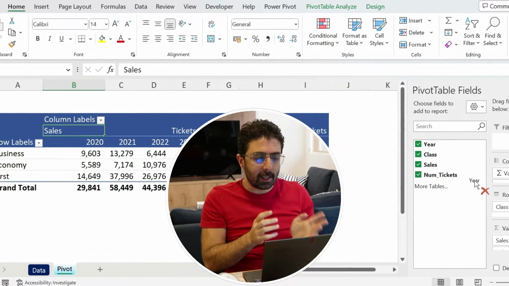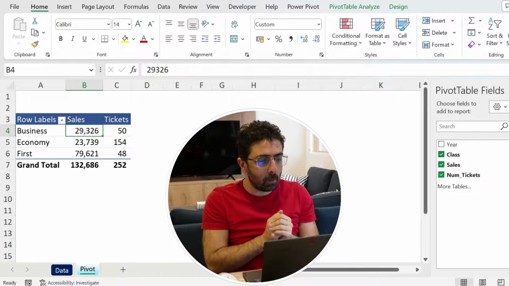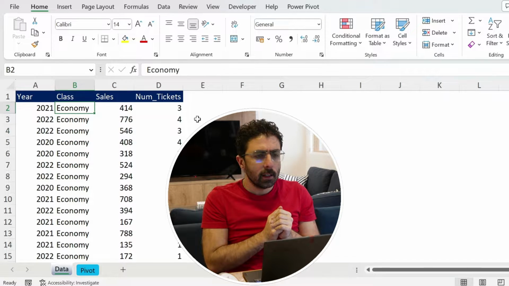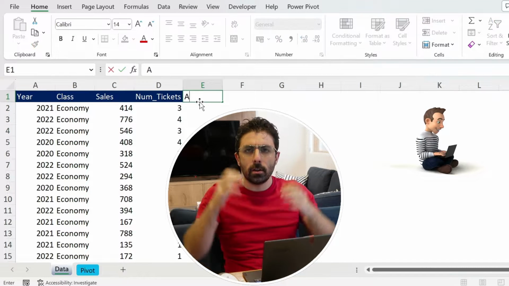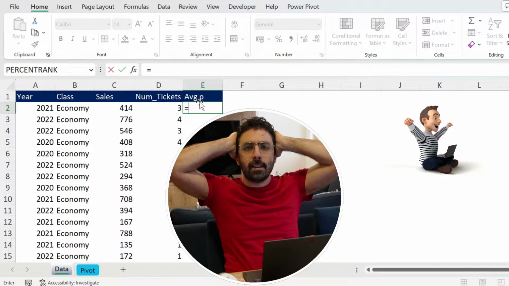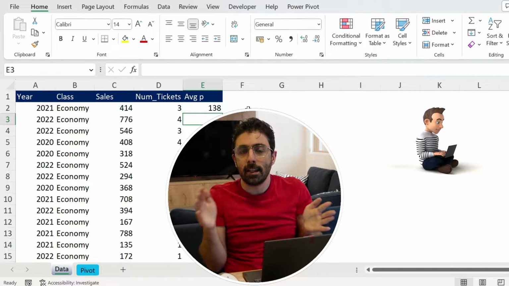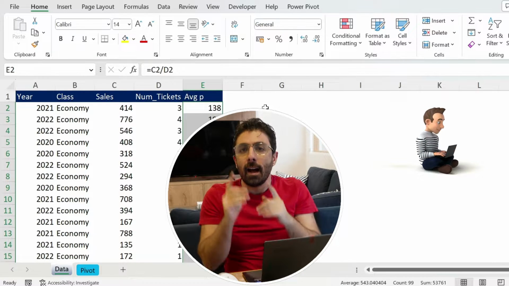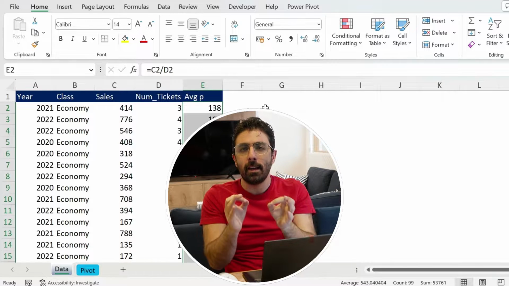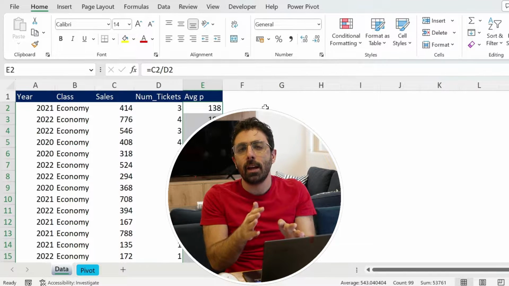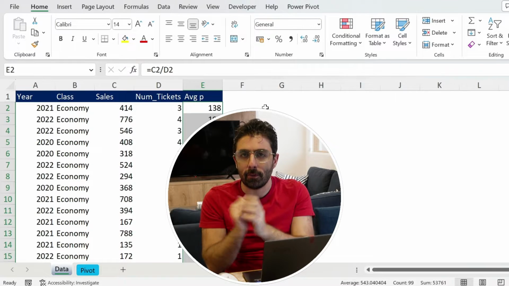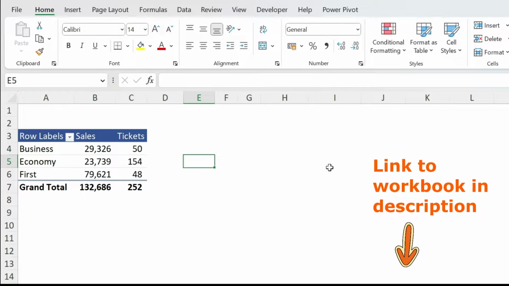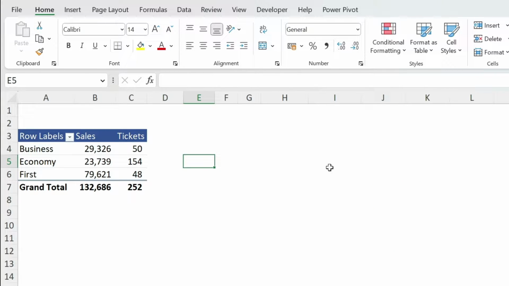Let's give him a second chance. What he will do now, he's going to the data sheet, trying to add an additional column. Again, a disaster because now his data set is bigger, more confusing, and the file size is bigger. I'm gonna show you in this video a very simple, easy trick to be able to add calculations to your pivot table.